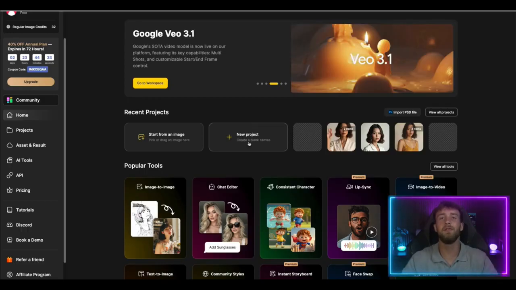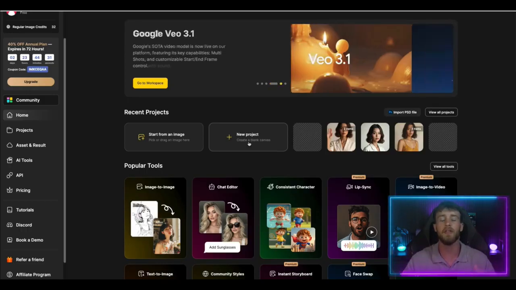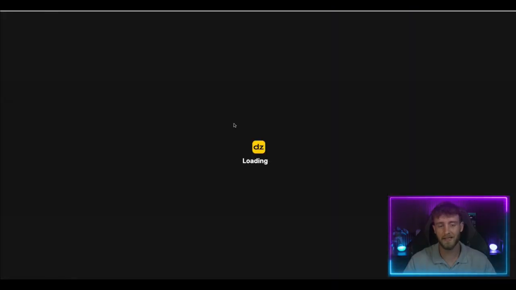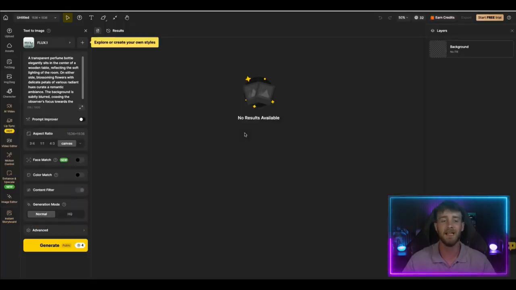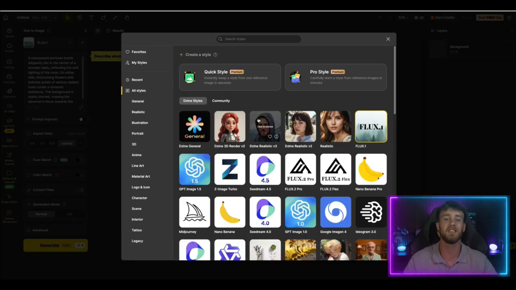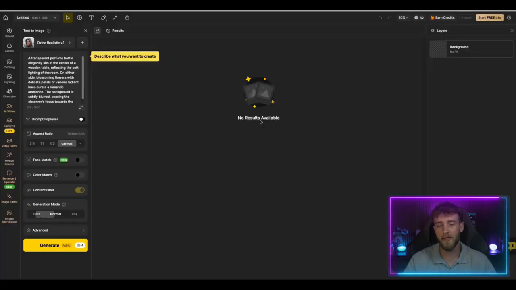Okay, guys, so the first thing that we want to start off with is the text to image. So we're going to go down, and as you can see, text to image is going to load, and I'm going to show you exactly how we are going to create this character. You can see all of the different styles that they have available right here. So I'm going to go with the design version 3, and this is a very, very realistic version.